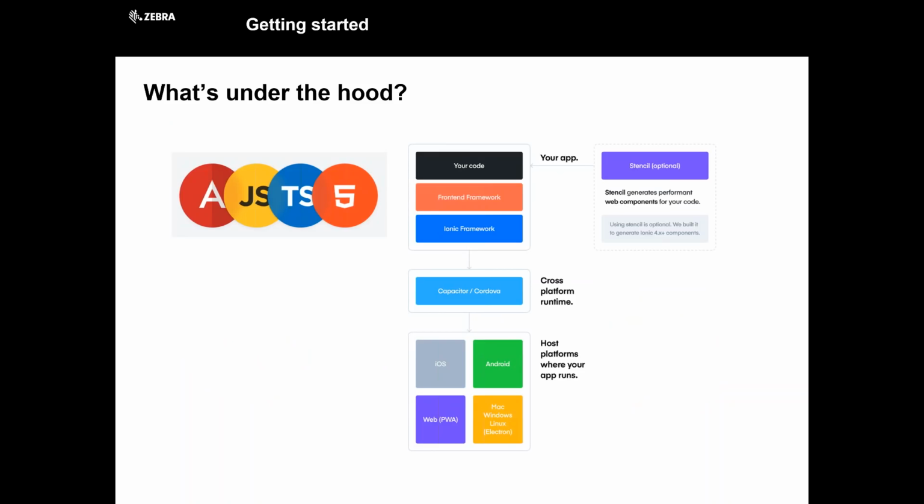So what's under the hood? As I said, we currently use Angular as our framework of choice. It's just TypeScript, CSS, and HTML at the end of the day. As you can see from this cool diagram, your code sits with the front-end framework, which is Angular. That also sits on top of Ionic, which gives you all the nice UI components. Then you have your cross-platform runtime, Capacitor or Cordova. This allows you, as I said, to integrate with the data functionality. And then you can ship this to anywhere the web runs.